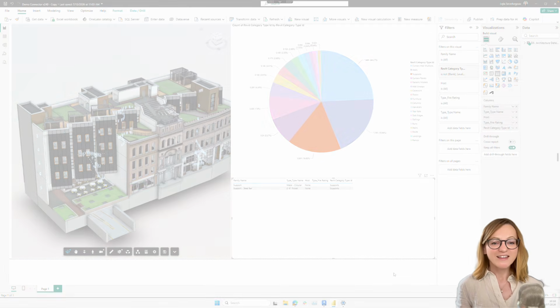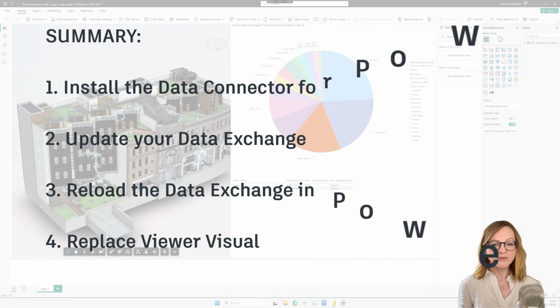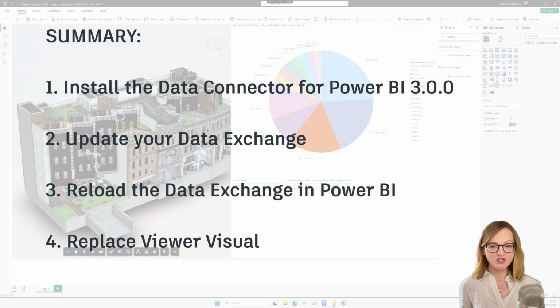And that's it. This is the quickest way for you to update your existing Power BI dashboards and make sure you're using the latest version of the Autodesk Data Connector for Power BI.